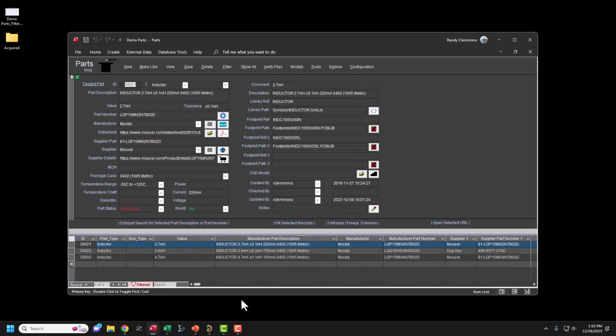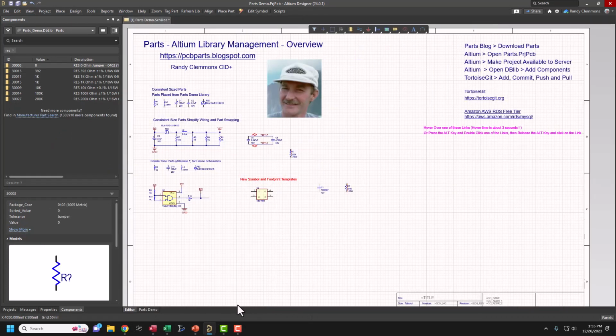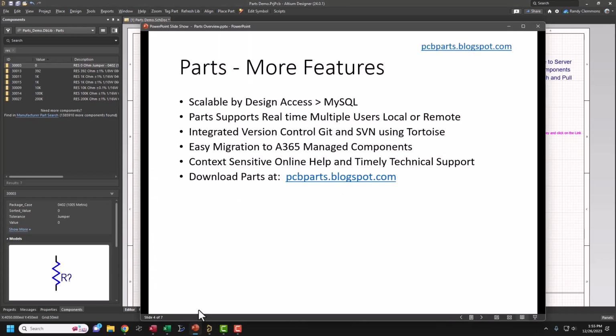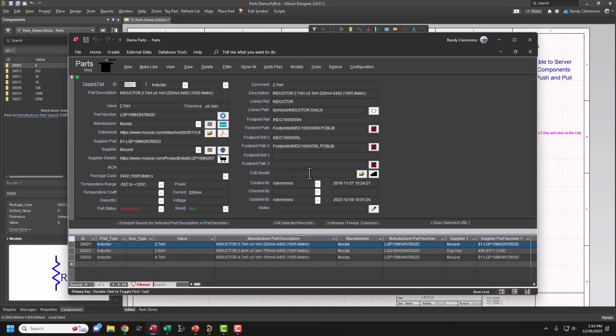So getting back into the parts front end again. I put my wallpaper back up there. Use Altium for wallpaper. Makes good wallpaper. Back in the parts front end. Okay, so a few other features.